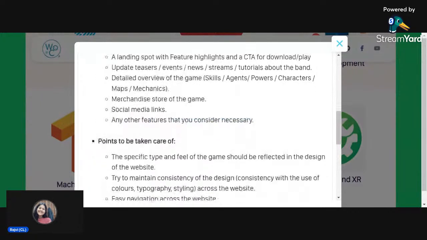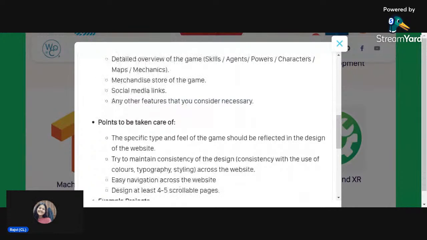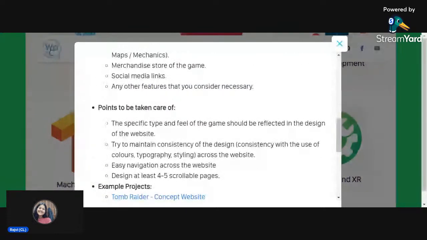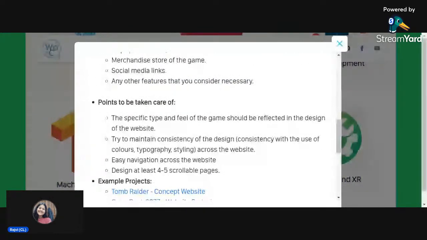The points that need to be taken care of are that the specific type and feel of the game should be reflected in the design. It should not be inconsistent. Try to maintain consistency of the design, with the use of colors, typography, and styling across the website.